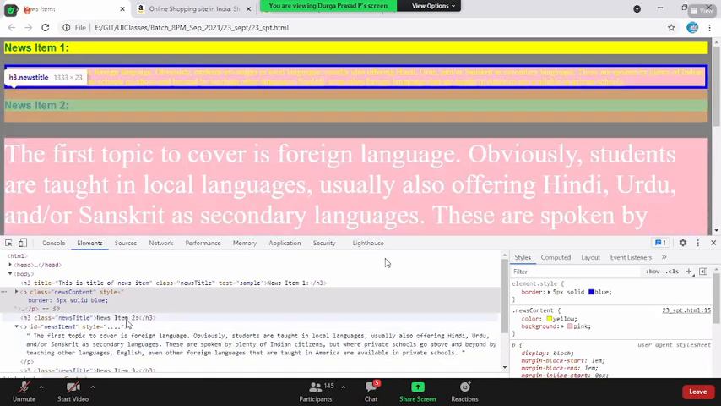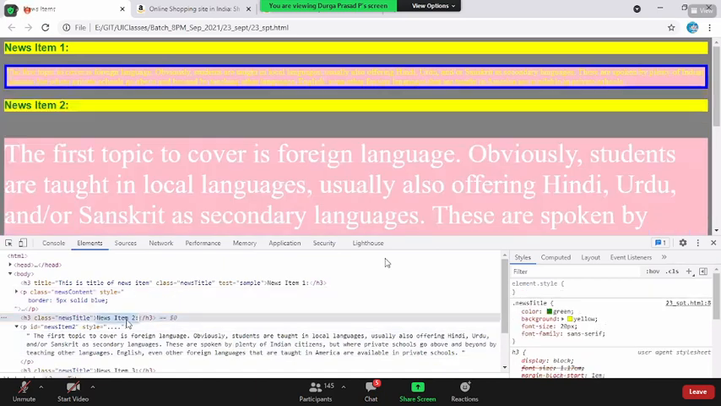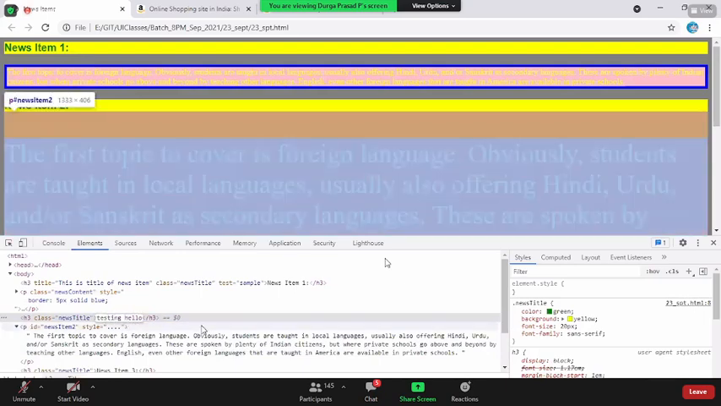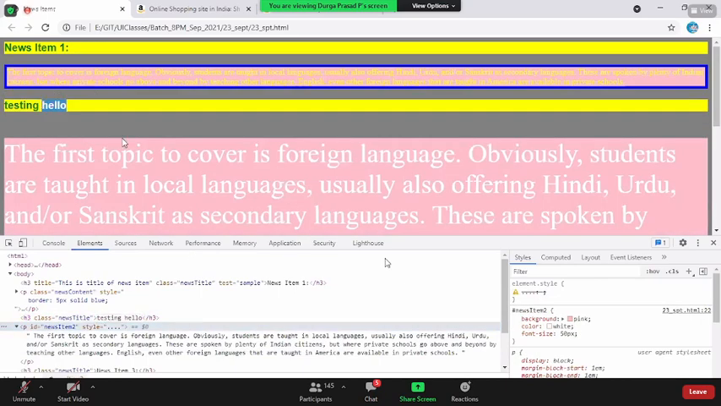Say for example, here I have news item 2. Double click on this, it automatically becomes editable. I type testing hello. See here, the web page now shows testing hello.